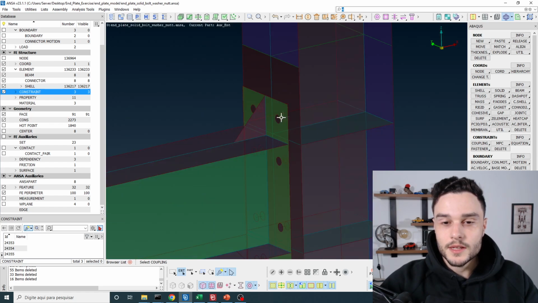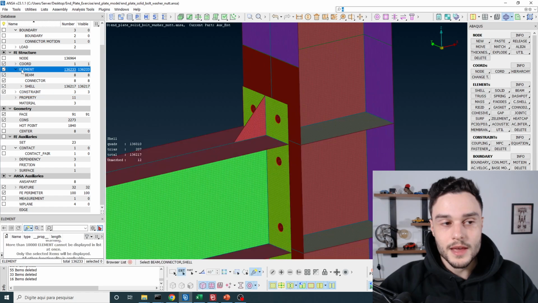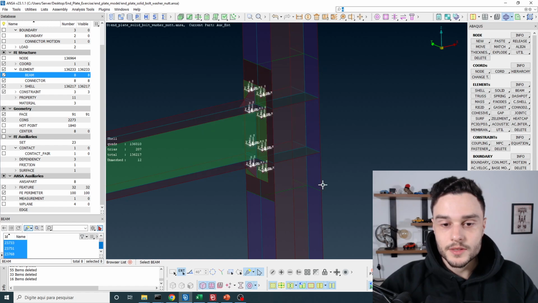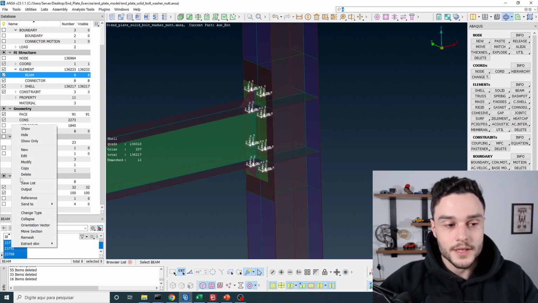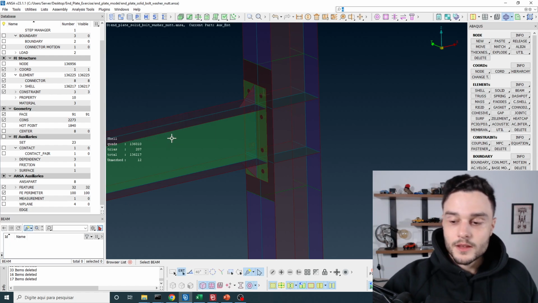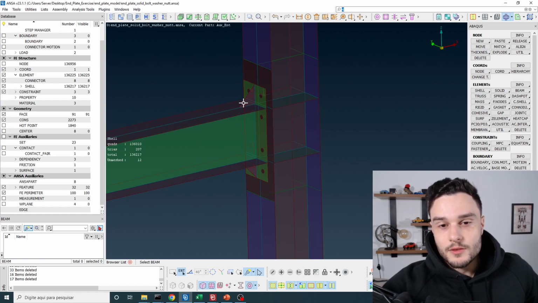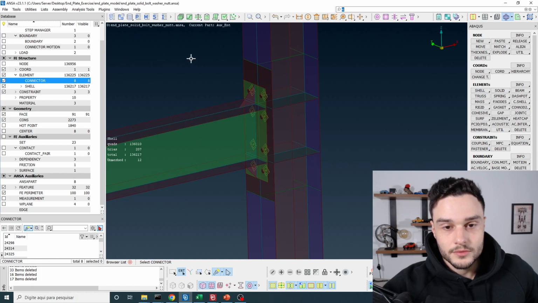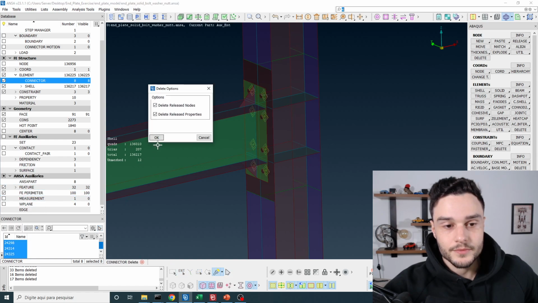And now let's delete the beam elements. So from the elements item expanded, double click on beam, create a box selection, right click and delete, and click on OK. And then now the translators. So double click on connector, create a box selection, right click, delete, and OK.